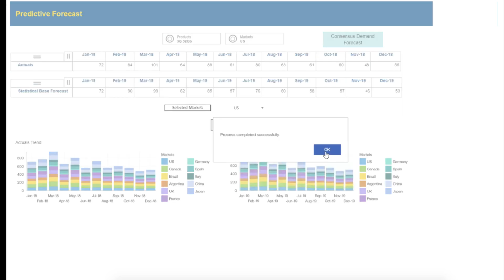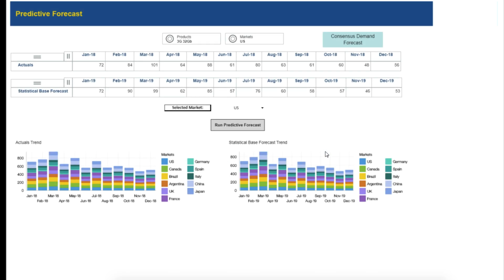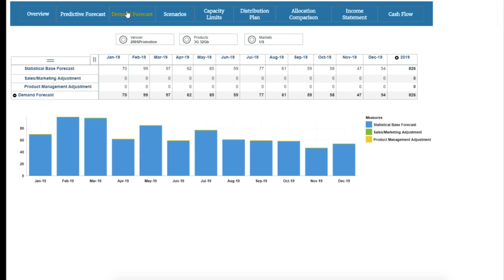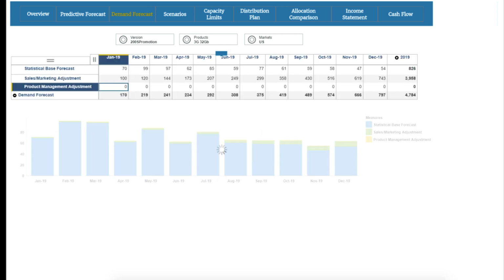With an updated demand forecast baseline, the marketing, product, and sales teams can now make their adjustments. In our example, marketing is creating a campaign to promote the 3G 32GB phone. The marketing manager increased the forecast by 100 units for January and 20% for every subsequent month.